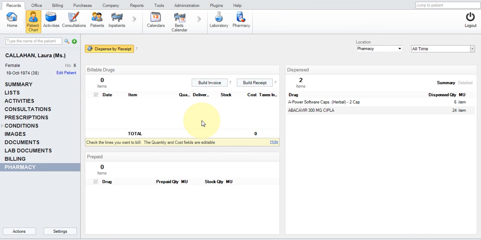So this concludes the workflow of the pharmacy. Again, these are 3 steps. The first, prescribing of drugs by the medics. The second, the billing of the drugs through an invoice. And the third is the actual dispensing of the drugs.